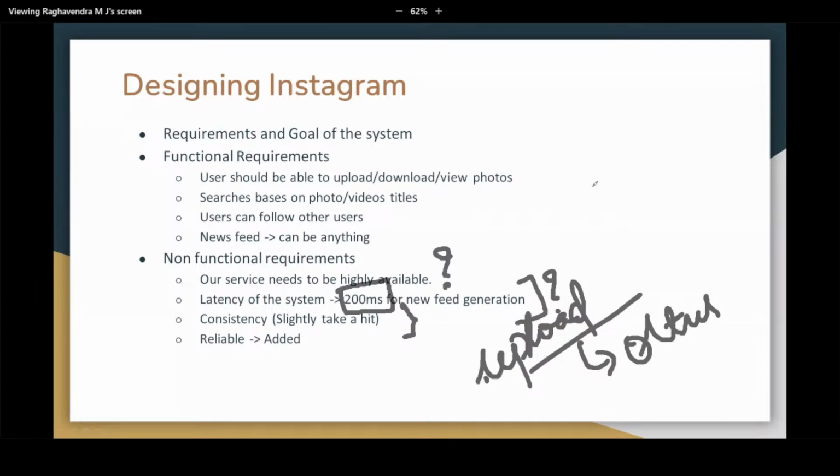And finally, it has to identify all your followers, then go on the feed. When they open it, it should be visible. Or to view in your profile only, it will take some time. But that is okay for us.